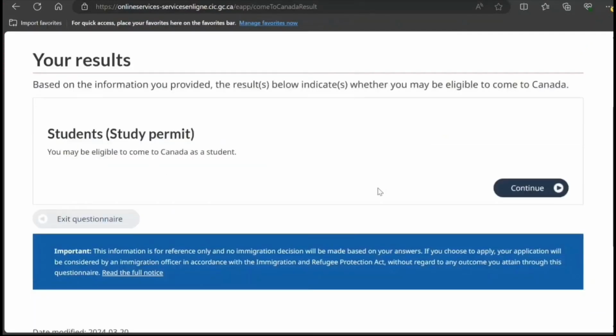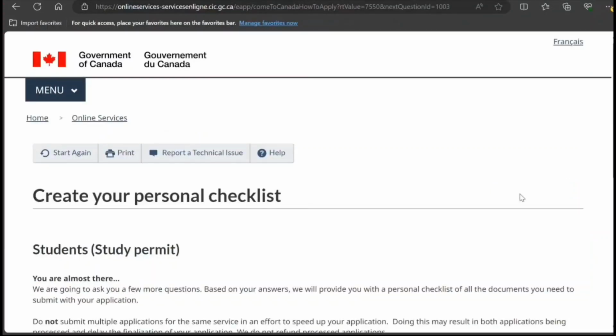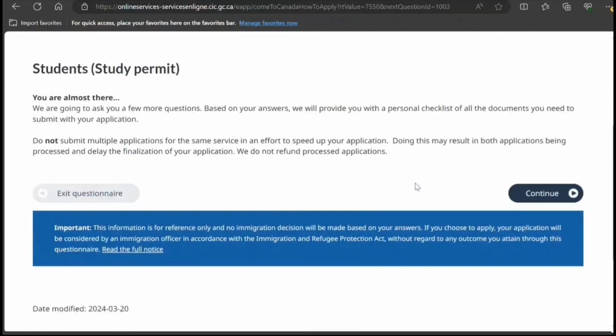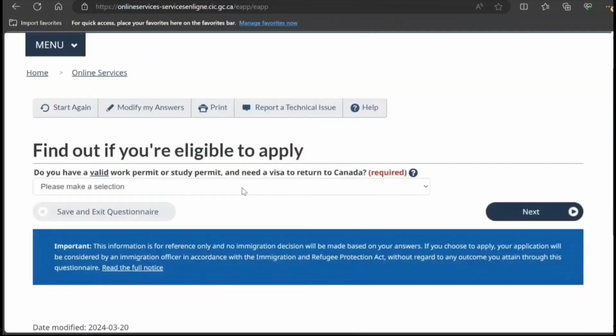So see, don't worry if this is not the correct information for the current application you are looking for. We'll still proceed further and find that out for ourselves. Now see, it is telling you that it's going to ask you more questions.